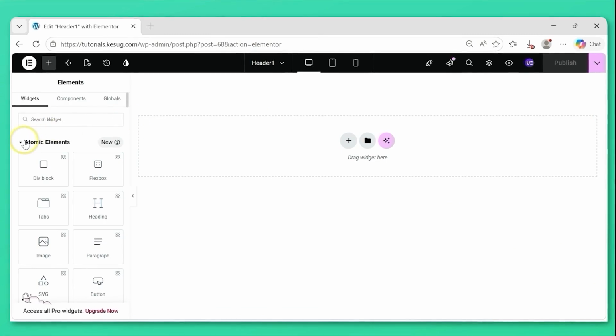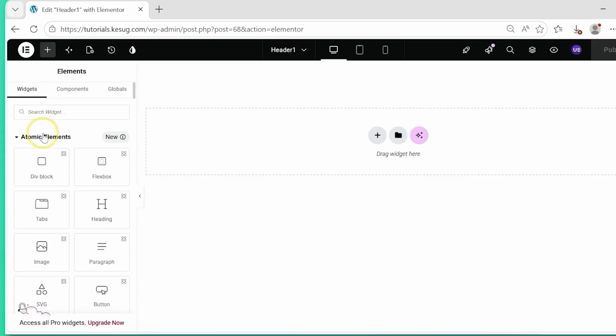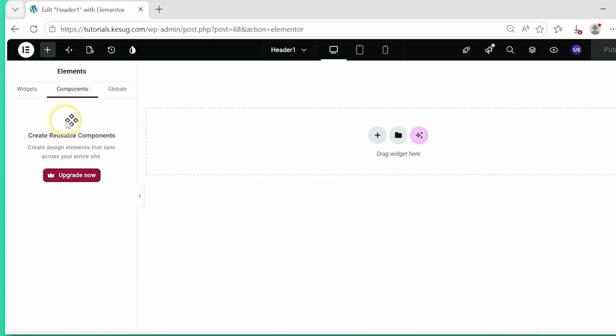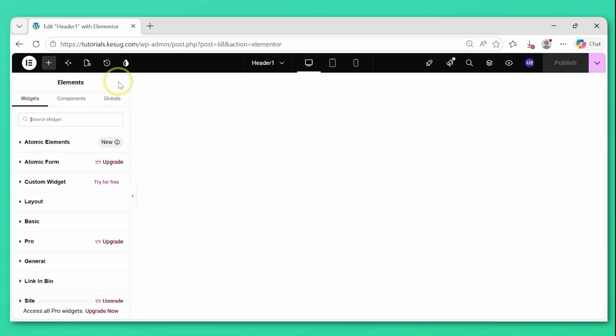Elementor 4.0 features the new atomic element and the atomic form. It also features components. This lets you build any part of your website as a component and reuse them in different places. This is a pro feature. We also have the design system right here. So we're going to be using the design system to create a reusable color and font family for our site header. I'm going to exit out.